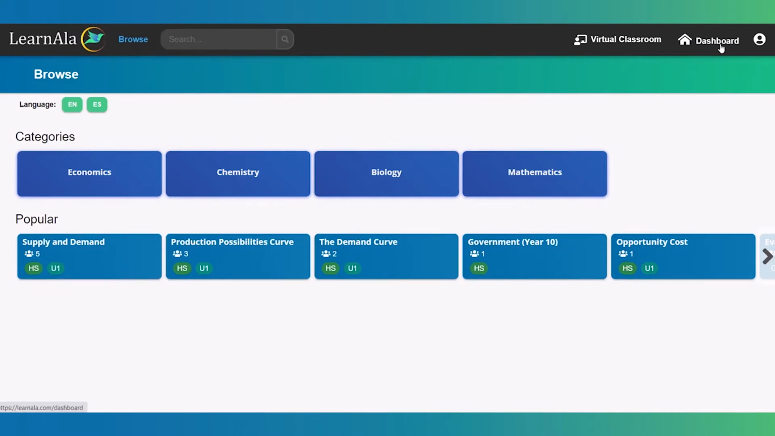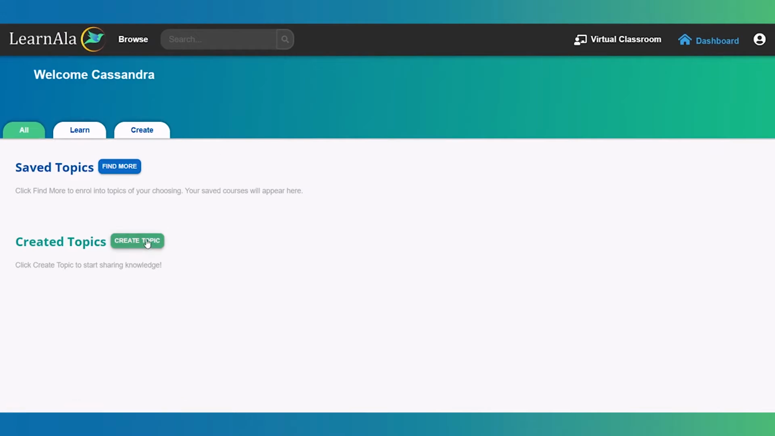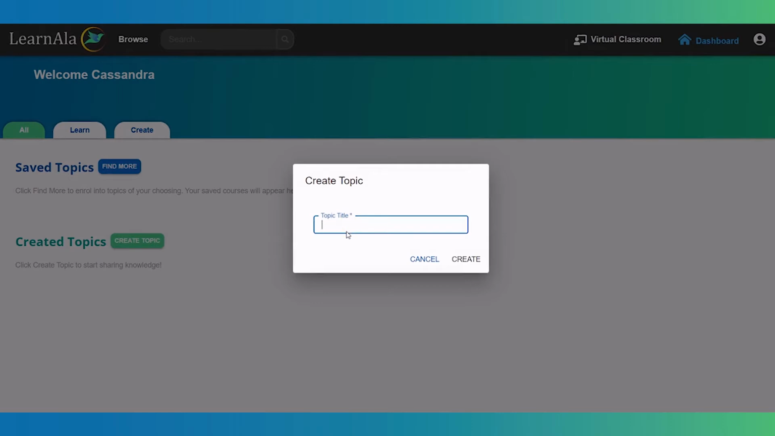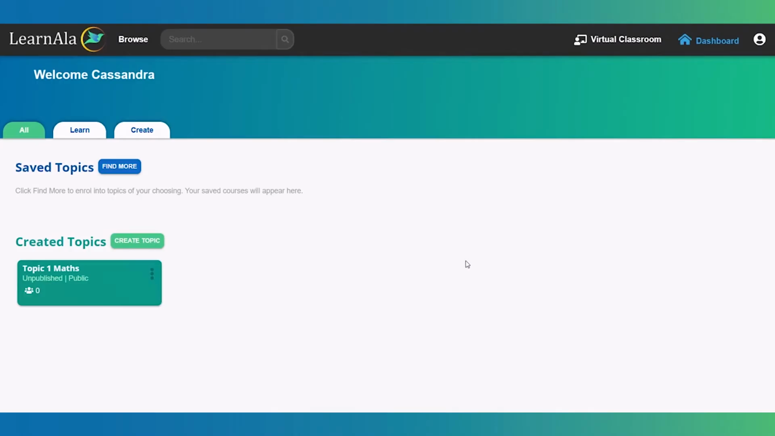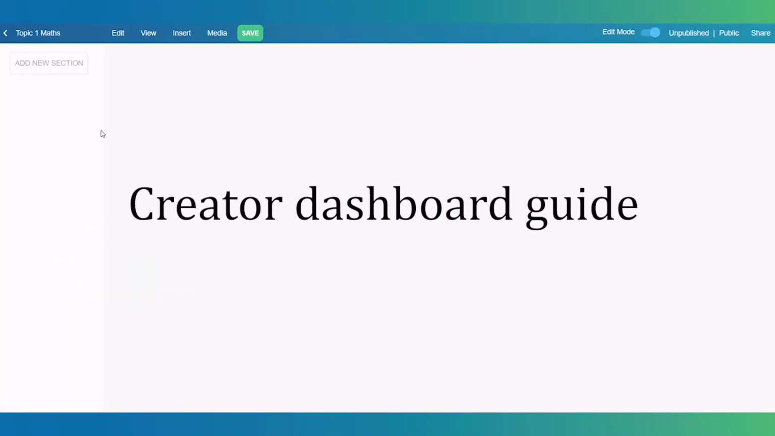But if you want to go back to your dashboard and you click on create topic, you want to enter the title of your topic. And this will direct you to our Creator Dashboard. So the next part of this will be learning how to use the Creator Dashboard.